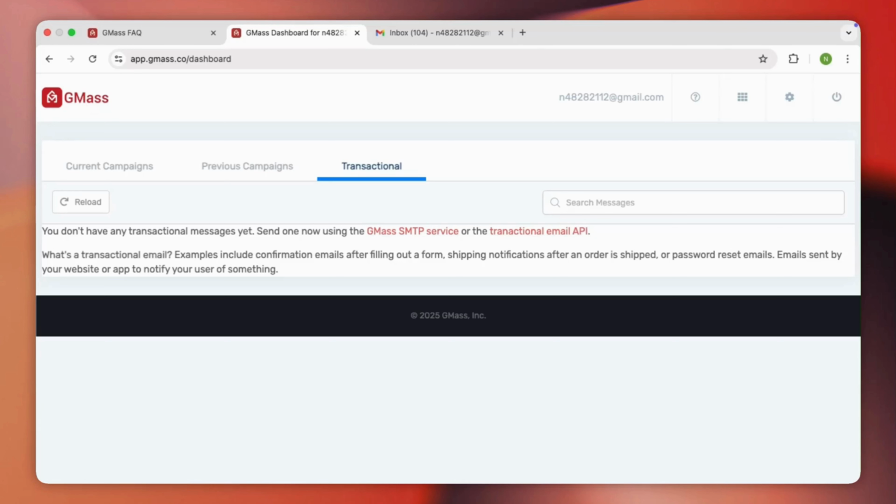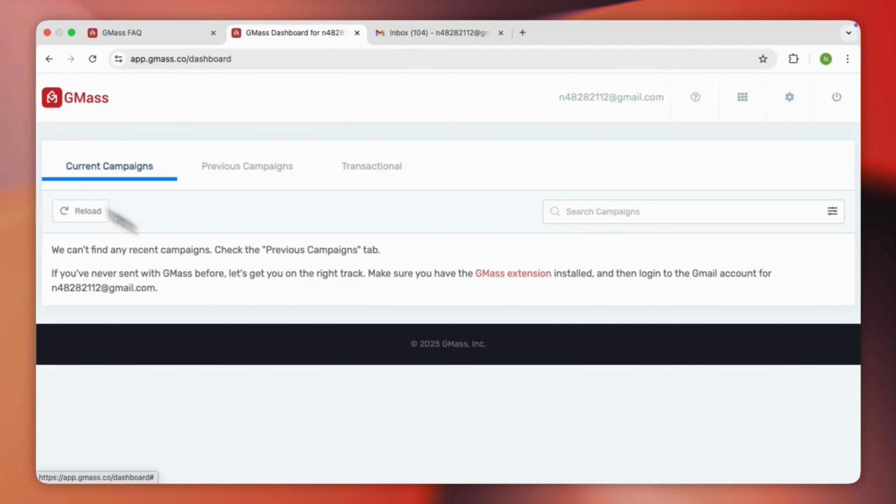Here is something most users don't realize. Even if your campaign goes out successfully, it might not show in current. It could already be moved to previous. So don't forget to check that before assuming something went wrong. All of these sections stay empty when you're new. But once you send out your first email, they'll start filling in quickly.